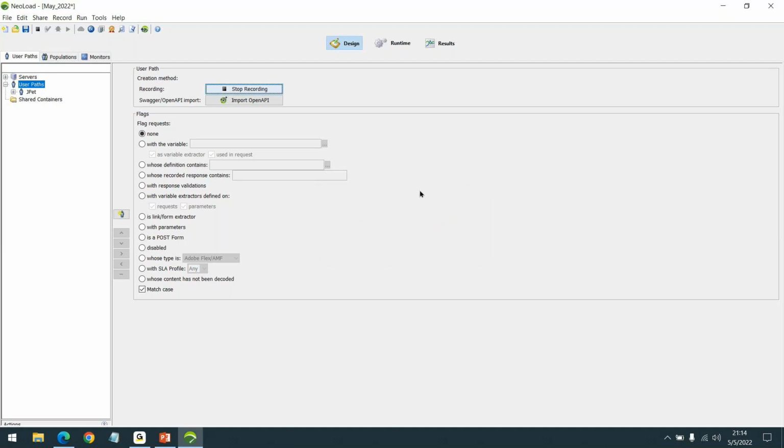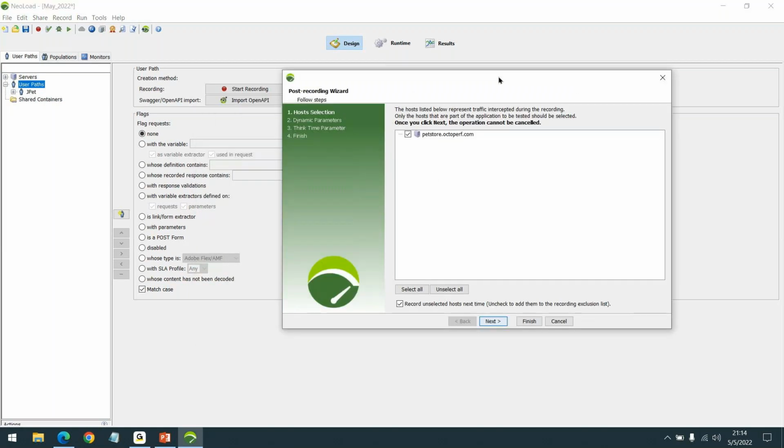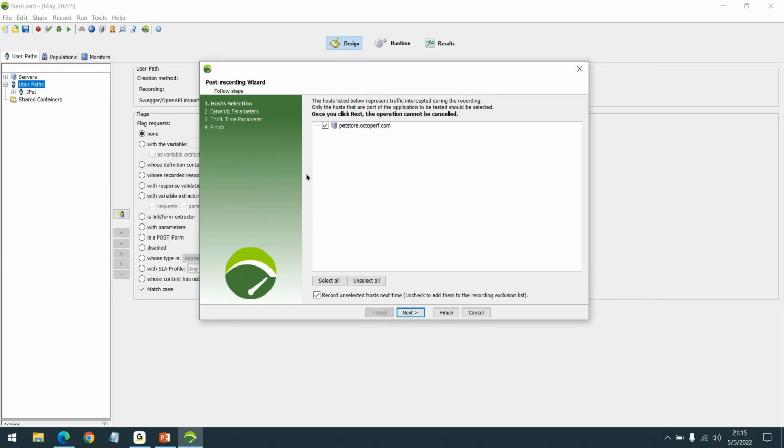After we complete the recording, this is the post recording wizard. Here we will see all the different hosts that are involved in recording in live projects. Currently we are seeing only one host here, but usually there will be other third parties.